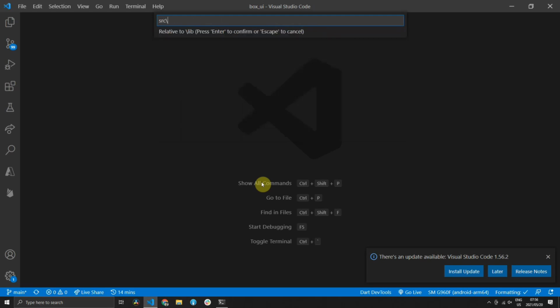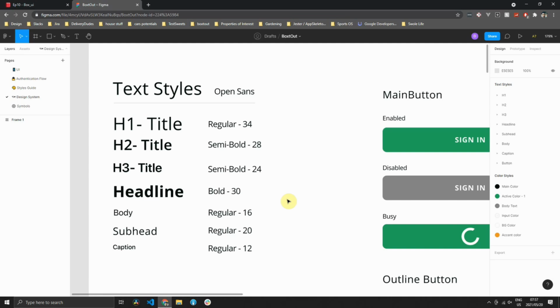We'll create a new file in source/shared/styles. So as you can see on the styles, we have the font family, we have the weight, as well as the size of that font. And we'll use exactly these values and we'll just create a few text styles in our shared file.